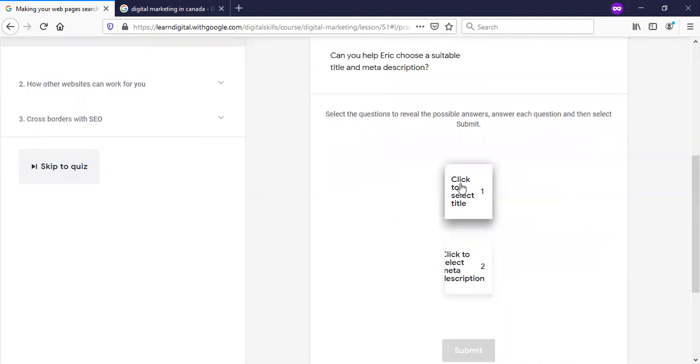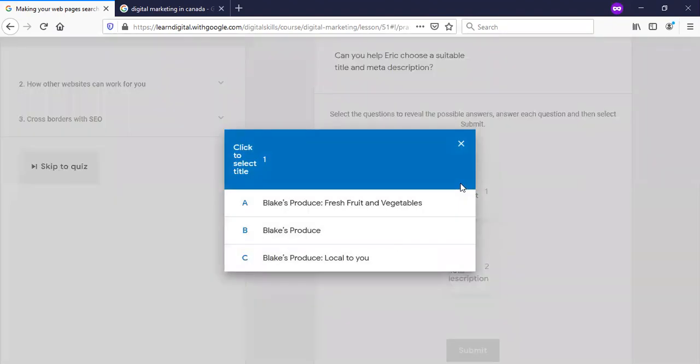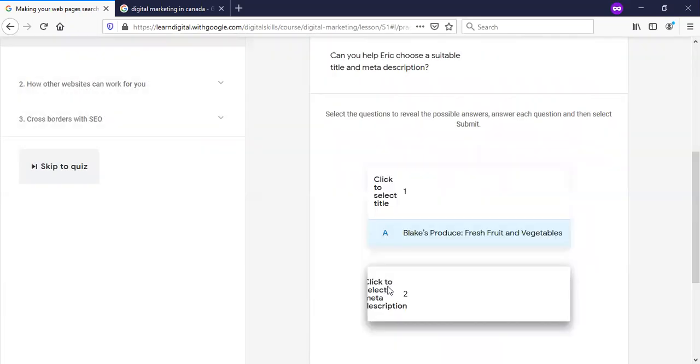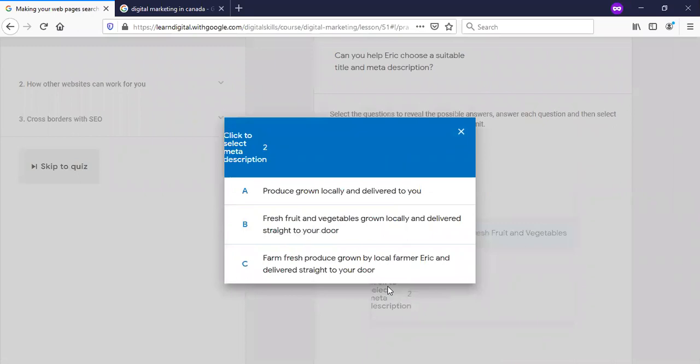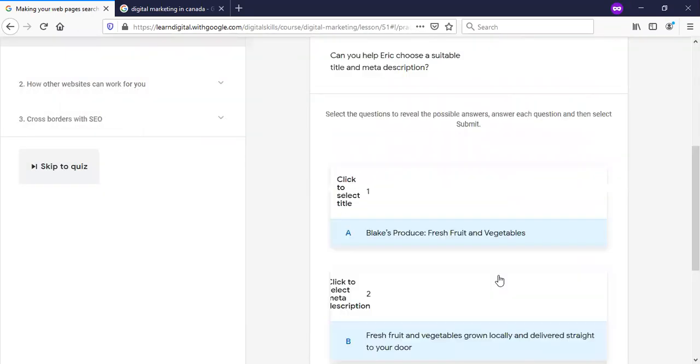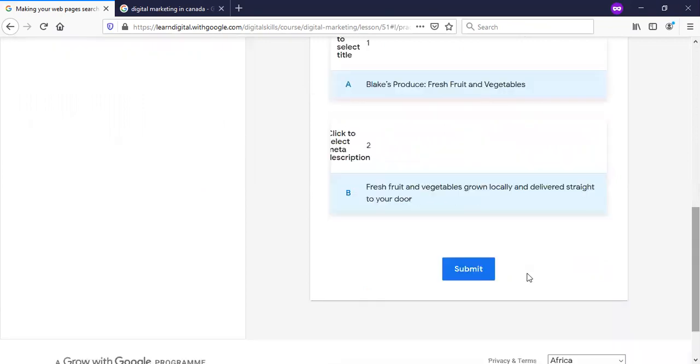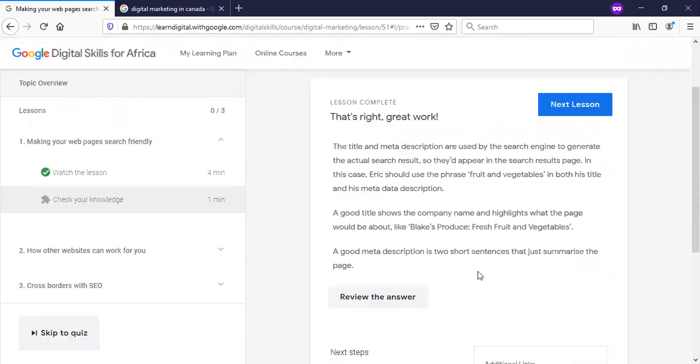Click to select title. Blake's Produce, Fresh Fruits and Vegetables. Click to select meta description. Fresh fruit and vegetables grown locally and delivered straight to your door. Okay, submit. That's correct. We move to the next lesson.